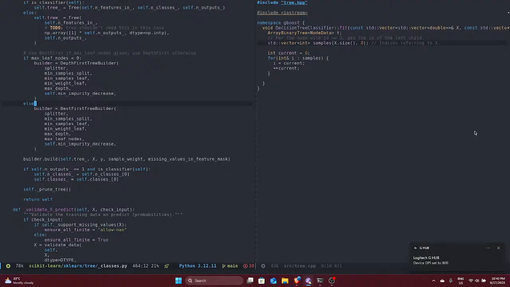If max leaf nodes is less than 0. Yeah, so they almost always, yeah, they default to the depth first tree builder. I wonder why. I'm gonna have to look into the difference. I did not check the difference for now. But yeah, it says builder, and then it says build, and passes all of the data.